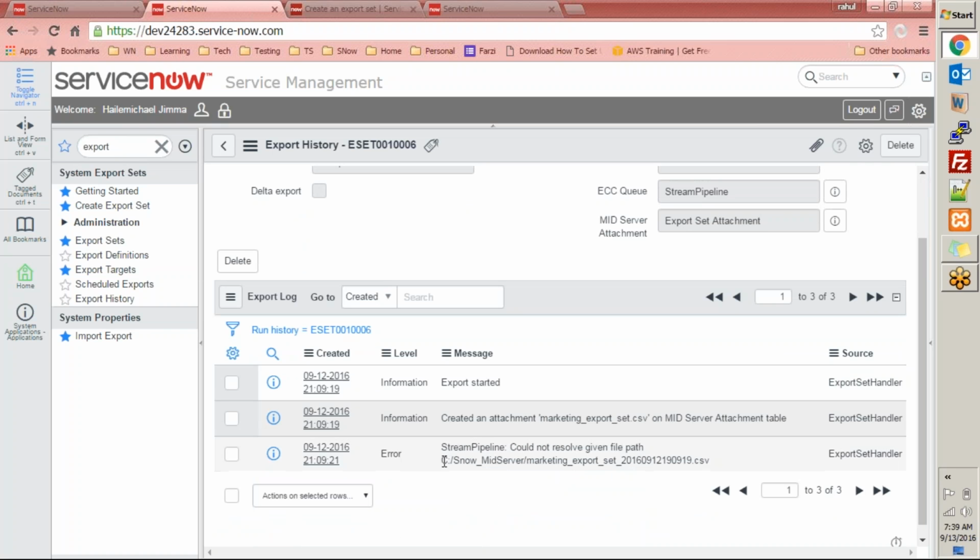Can you do one thing, Michael? In this given path, can you create a sample CSV file with this name? Within this folder, create the CSV file, please. This name, please: marketing export set. The one that you pinged me, right? In C drive, within the SNOW underscore MID server folder. Okay, yeah, I'll do that.